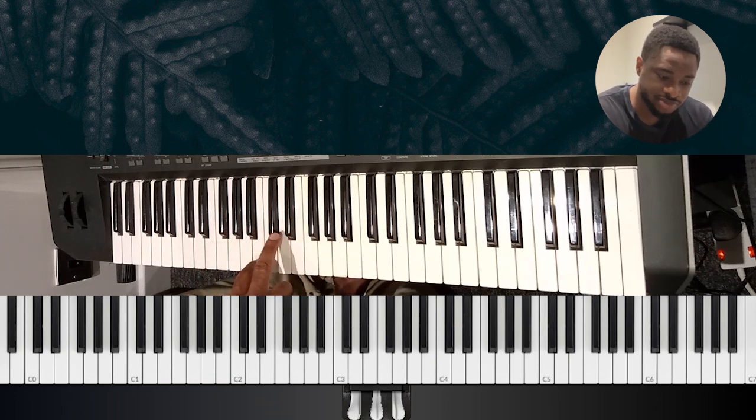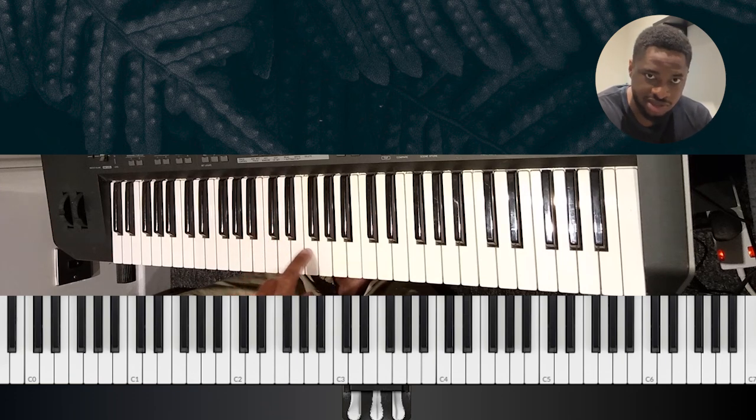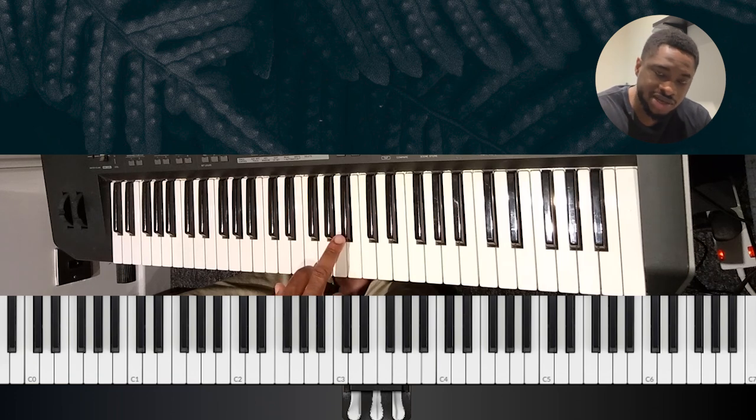So C sharp, D flat, D sharp or E flat, F. There's nothing in between E and F. F, F sharp, G, G sharp or A flat. You get the idea. Then A sharp or B flat, because this is B and this is C.